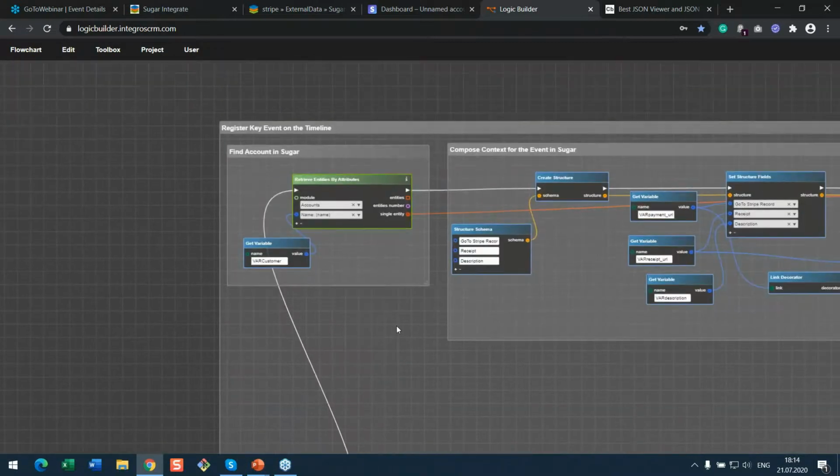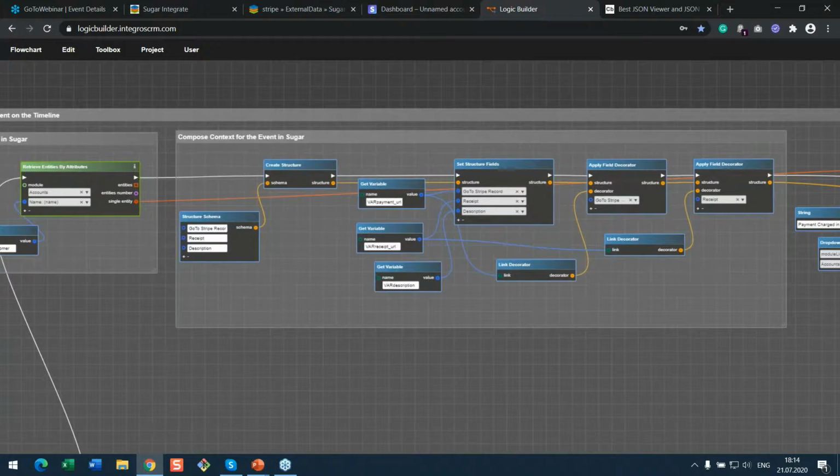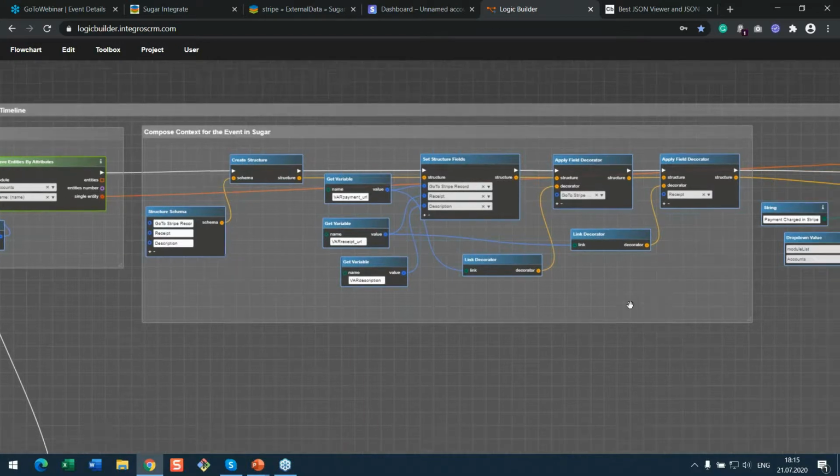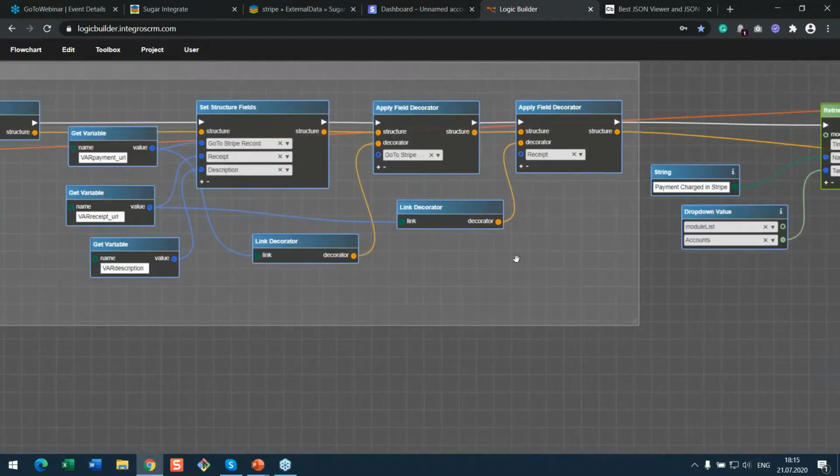What I'm doing next is obviously finding the account by the provided name. Also, I'm 100% sure that all accounts from Stripe are in Sugar. So I proceed directly to creating an event to display under the account context, and to display it I use Timeline Viewer. So it's needed to create a new record in Timeline Viewer. Basically here I create an additional extended description with several links.